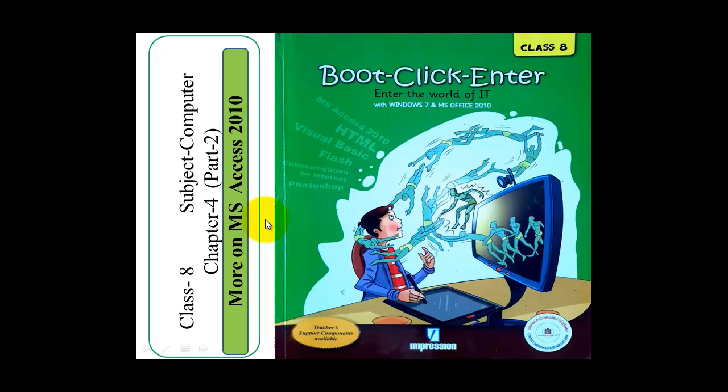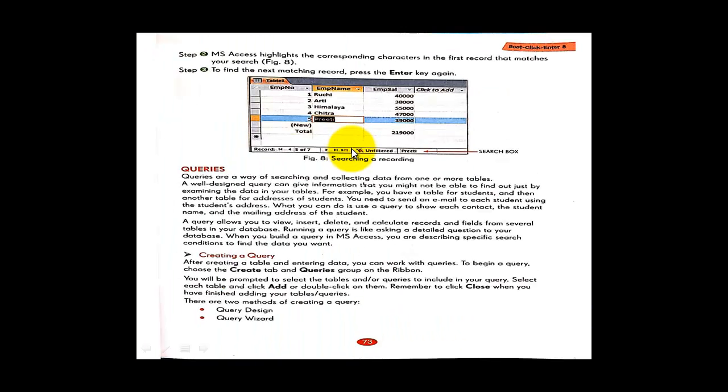Now the next topic in this chapter number 4, in this second video session class, we are going to continue our class with the next topic, that is the queries. That is on page number 73 of your textbook. Now let's see here, page number 73 of your textbook, the queries.